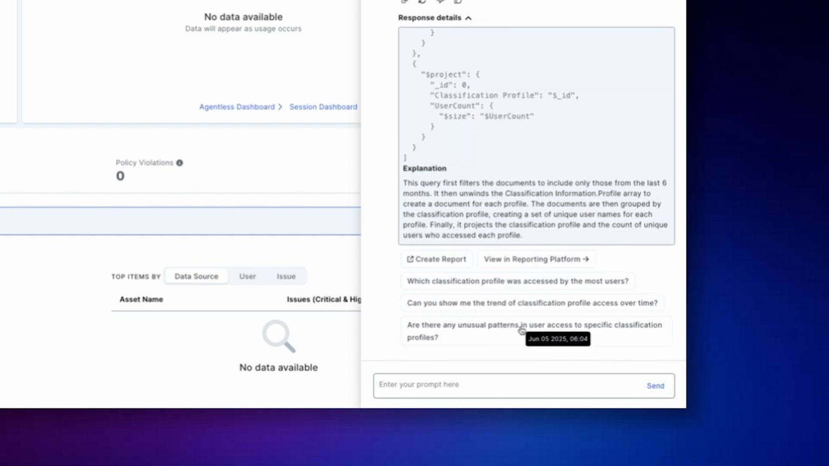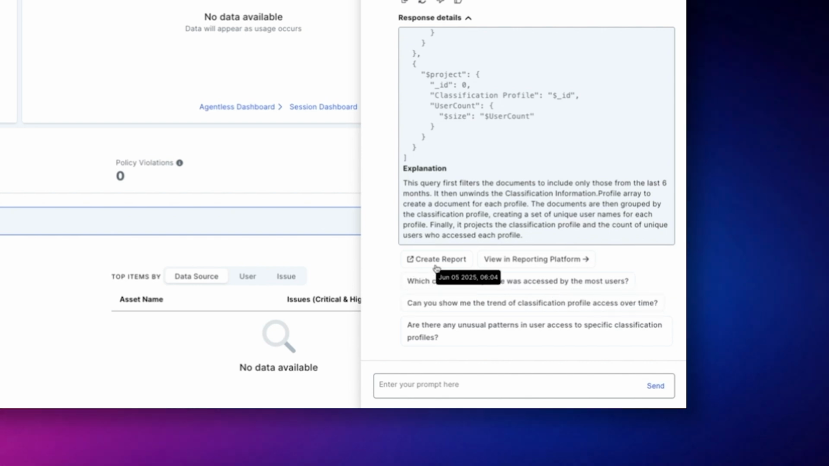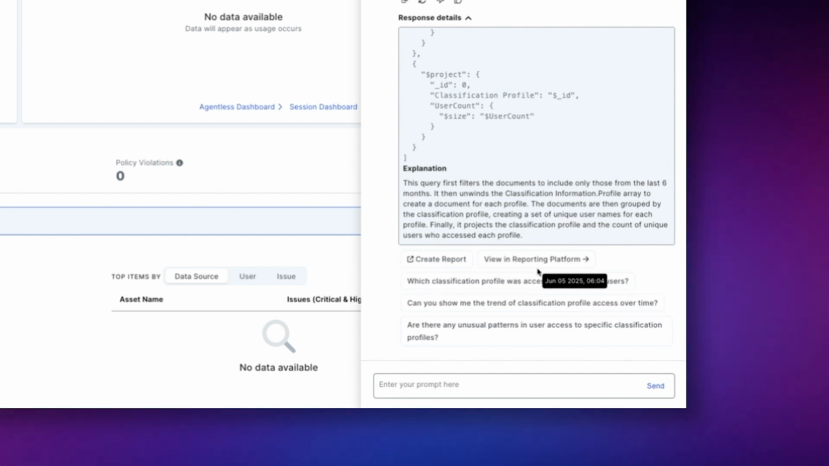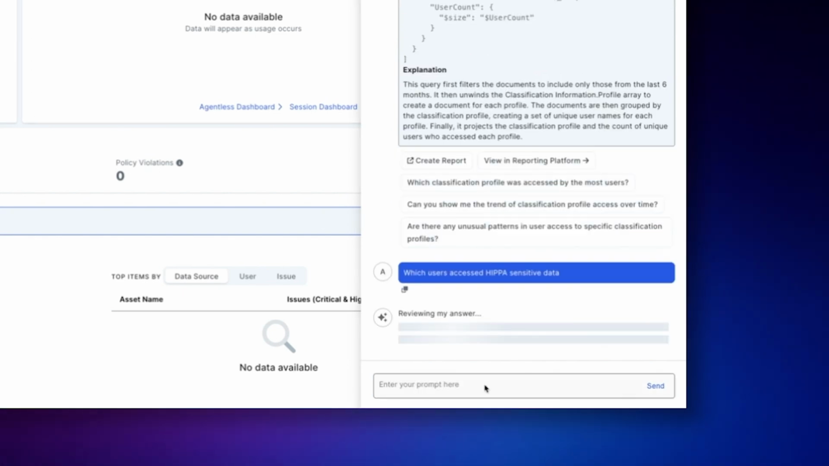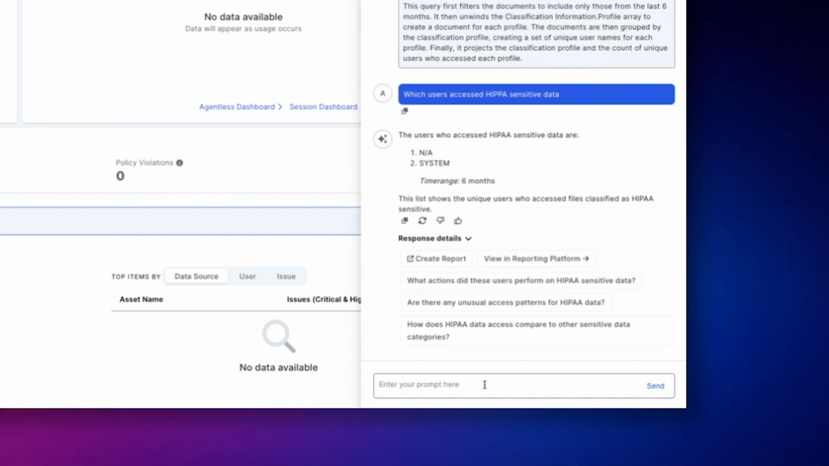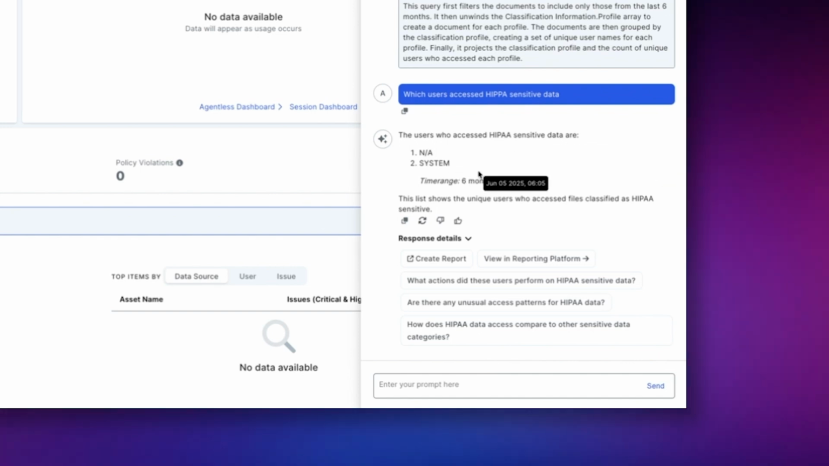The interface provides suggested follow-up questions such as, which classification profile was accessed by the most users, along with options to generate reports or view results within the reporting platform. Focusing on HIPAA data specifically, our query: which users accessed HIPAA-sensitive data? The results show that users identified as NA and system accessed this protected information. To investigate the system user's activity further, I'll ask, which files did system access?